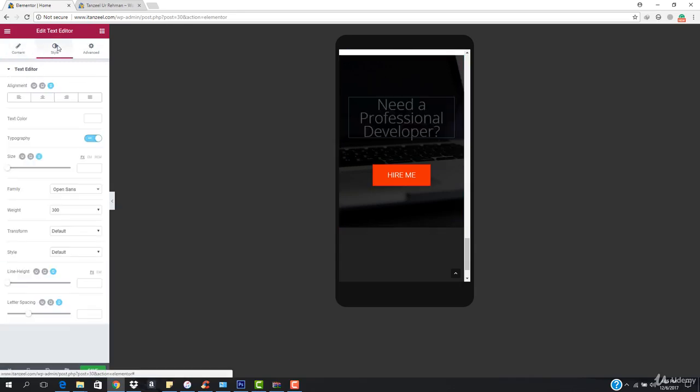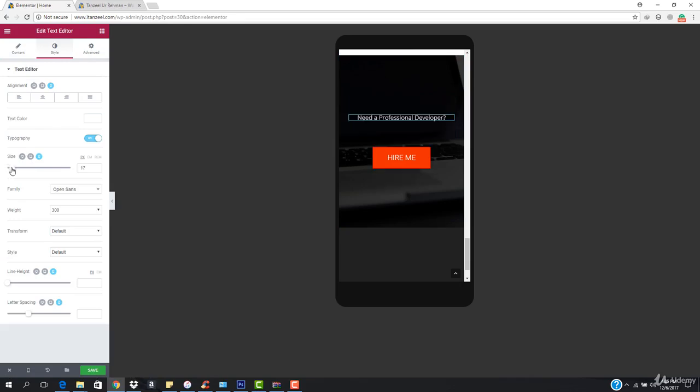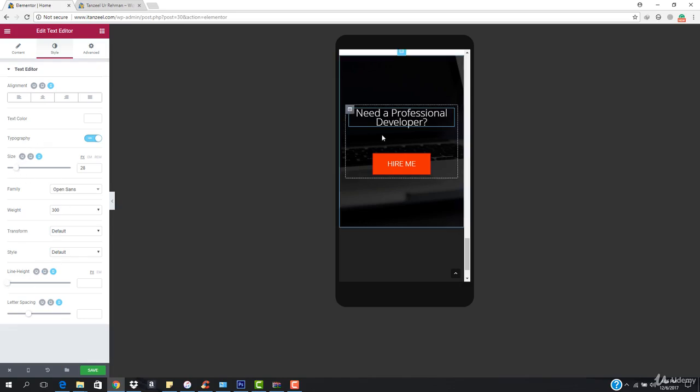I want to go to style, go to size, and select it this much. I think we need to increase it a bit, this much. Yeah, this looks cool because we need the font to be a little bit bigger. So we also want to go and increase the line height.